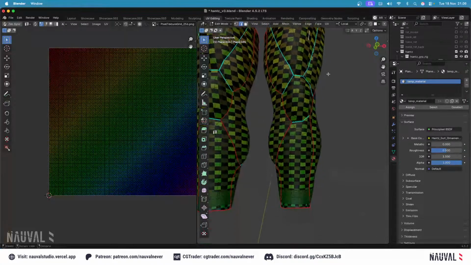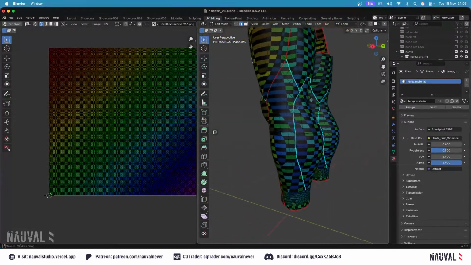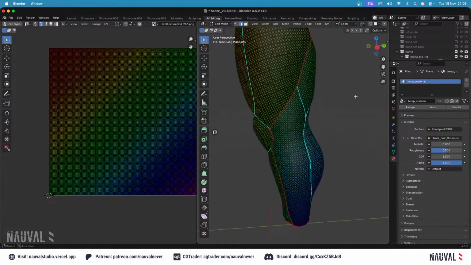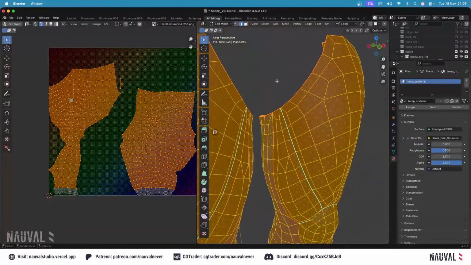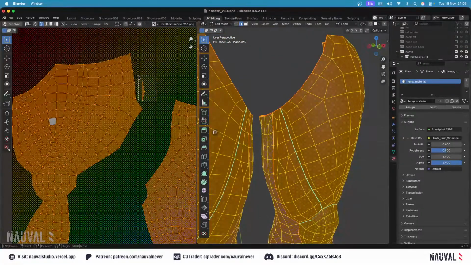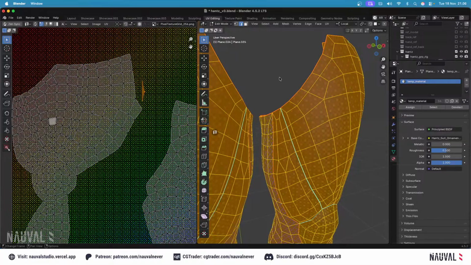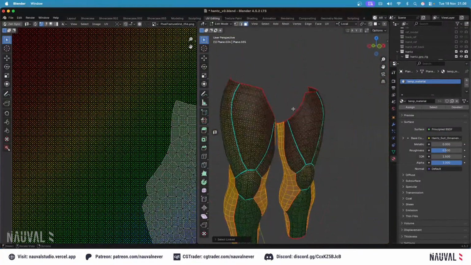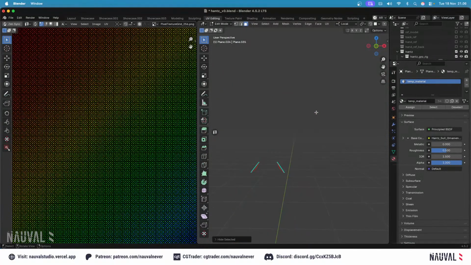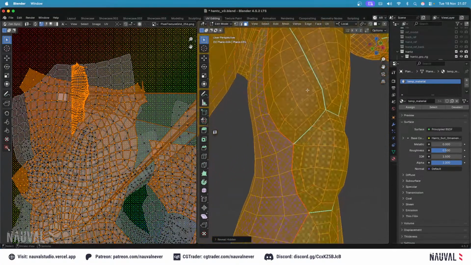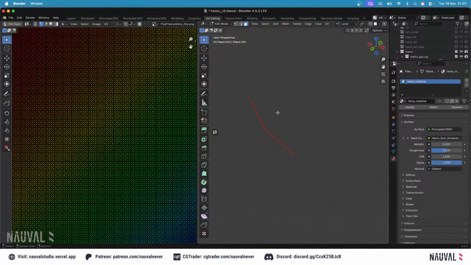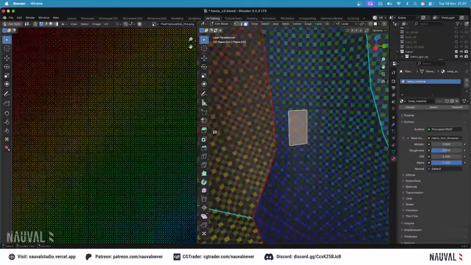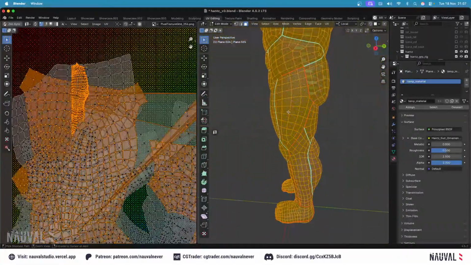Mark seam. Let's try to unwrap this. Okay, so there is a bit of a problem here. So far, I produced this triangle. Not sure which one that is. Okay, so we do have some additional polygons. Can just delete that. Alright, so grab this. Oops.